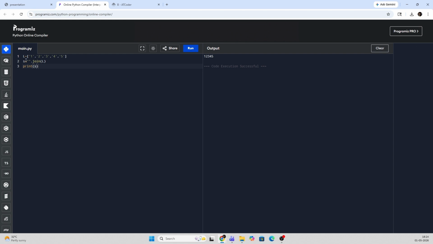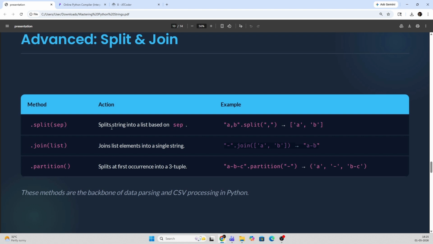So if I'm giving a space as a separator, then between every character in the list, a space will be appended. So you could say 1, 2 becomes 1 space, 2 space, 3 space, 4 space, 5. So that's the use of the join function. And please note that the list should contain only string objects. Then only this function will work, or else it will throw an error.